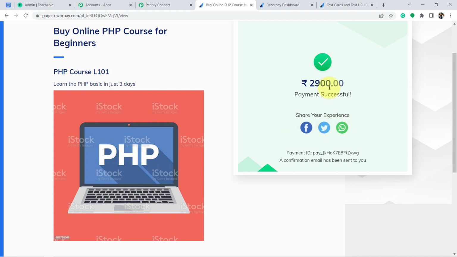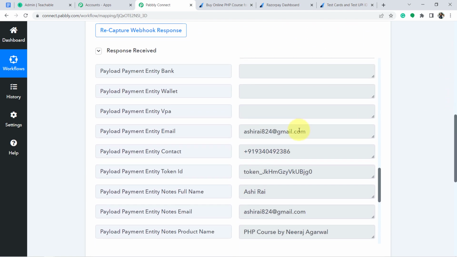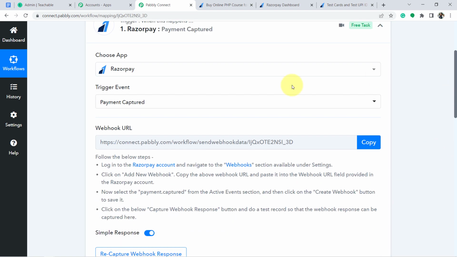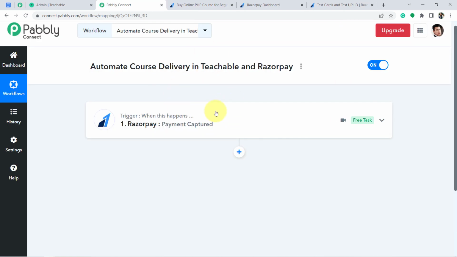You can see the payment is successful, and this response must be received in Pabbly Connect. You can see that yes, Ashirai, the number, the name, every detail has been captured. That means the first step of integration, the connection of Razorpay and Pabbly Connect, is successful. Our next step will be connecting Teachable with Pabbly Connect and enrolling the user who has just made the payment in Razorpay into the Teachable course.